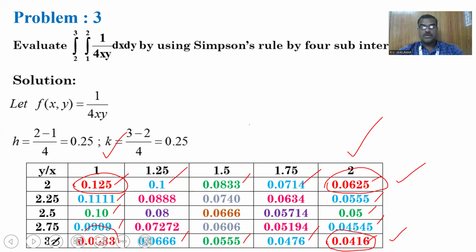0.0555, 0.4545. Right? So these are the odd and even positions on the boundary. So first one is corner values, then odd position on the boundary, green color values, even position on the boundary, blue color values. Okay, so we completed three terms of the formula.